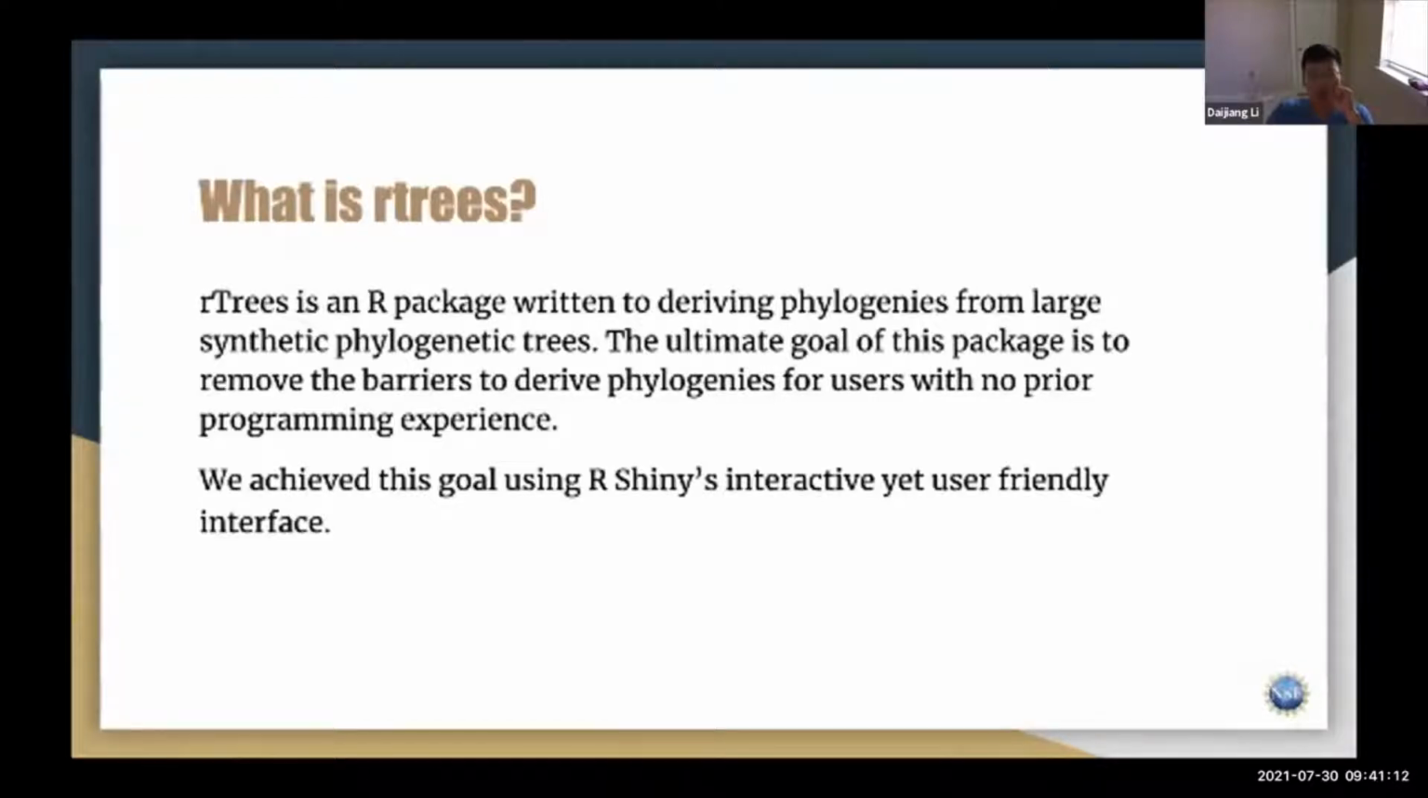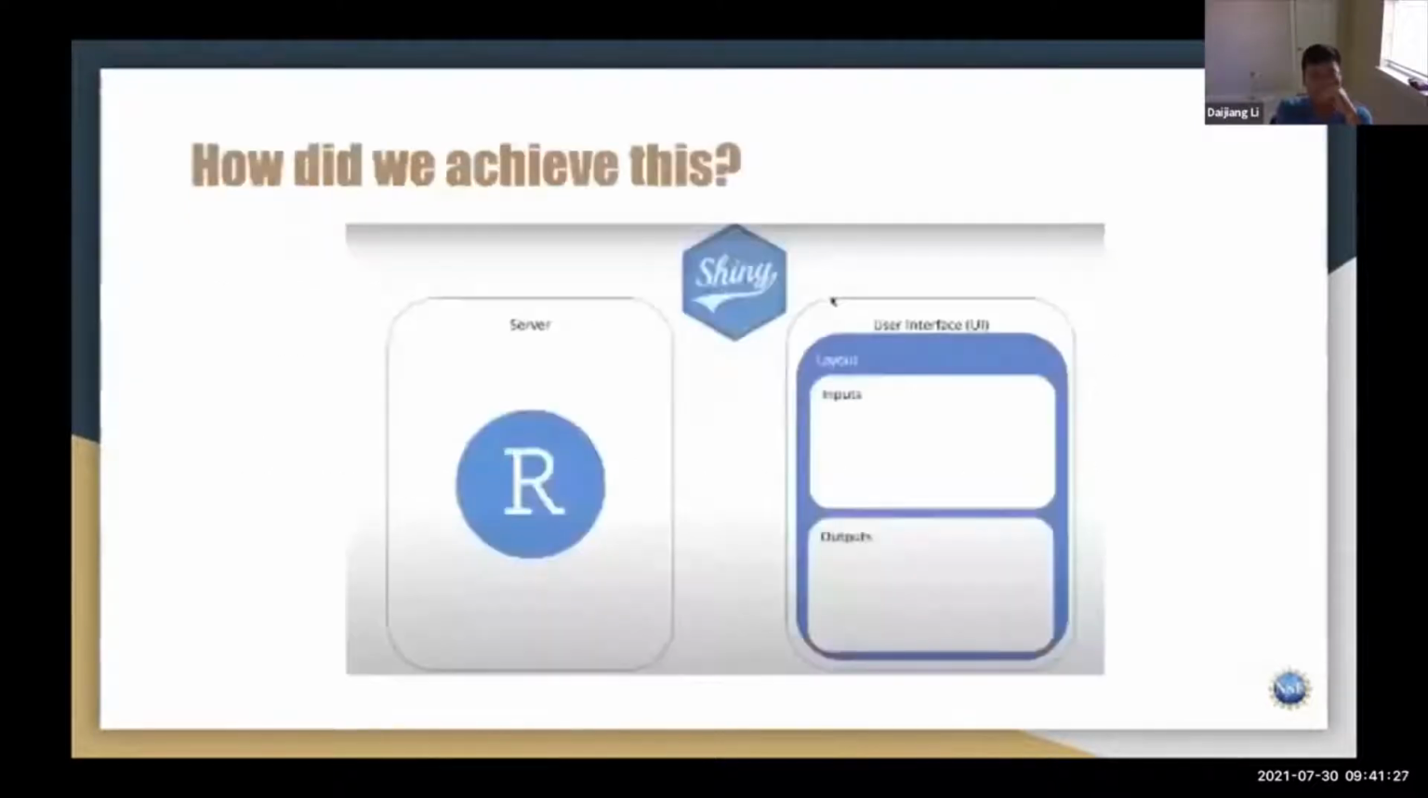With the help of R Shiny and its user-friendly interface, we were able to build and maintain R trees' integral functions, as well as preserve its ability to be used by the novice user. So exactly, how did we achieve this?